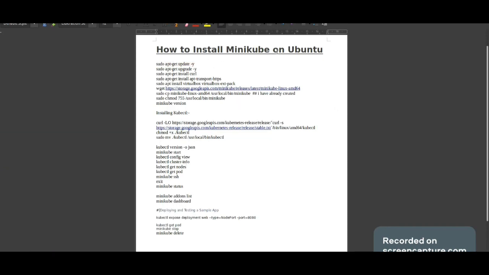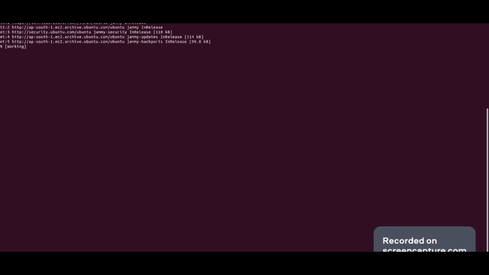So firstly, you have to update the system and install the required packages. You just have to put two commands, that is sudo apt-get update -y and sudo apt-get upgrade, which basically install your packages, and also make sure to install the required packages. So let me copy this first command, sudo apt update -y.